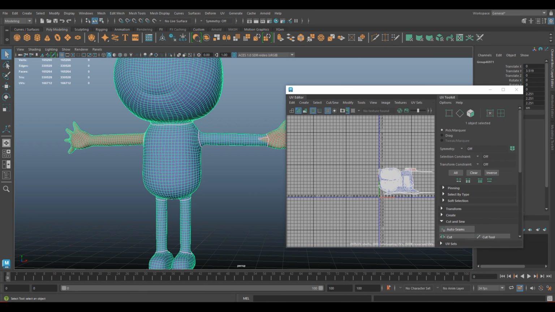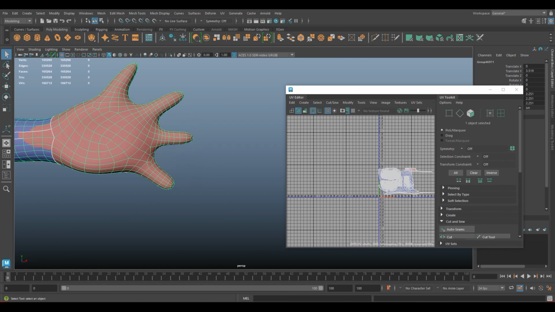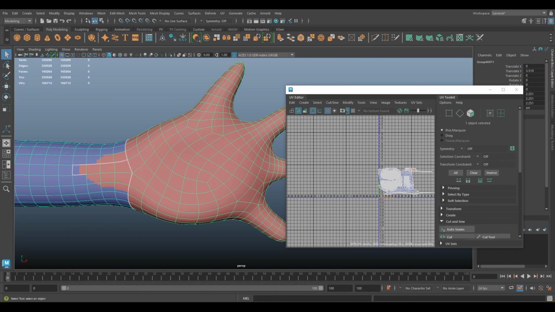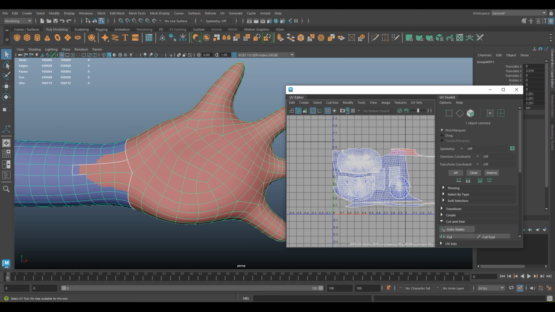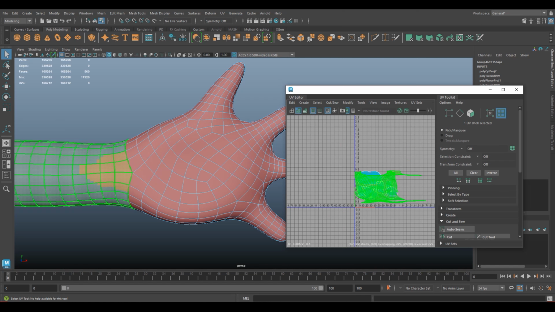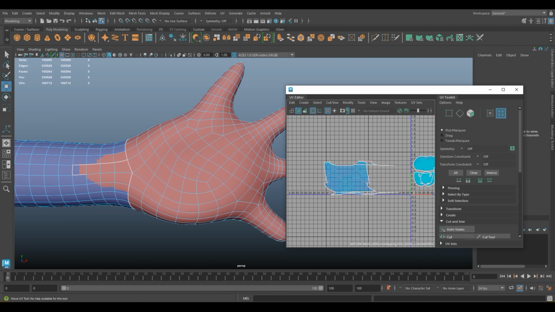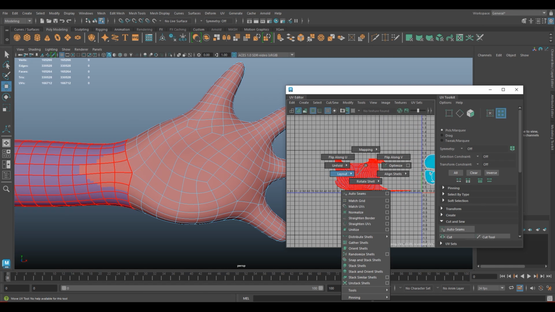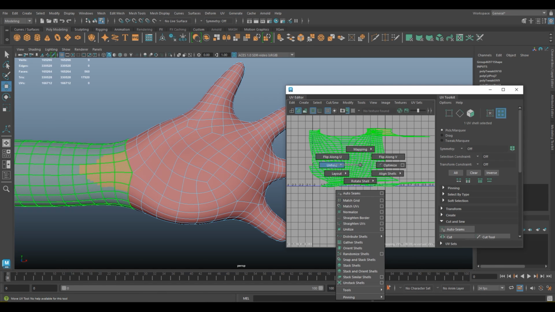So now selecting body, and we have here our hand. Selecting UV cell, moving outside of that box and going to unfold. It's looking very complex, so you have to do lots of work.